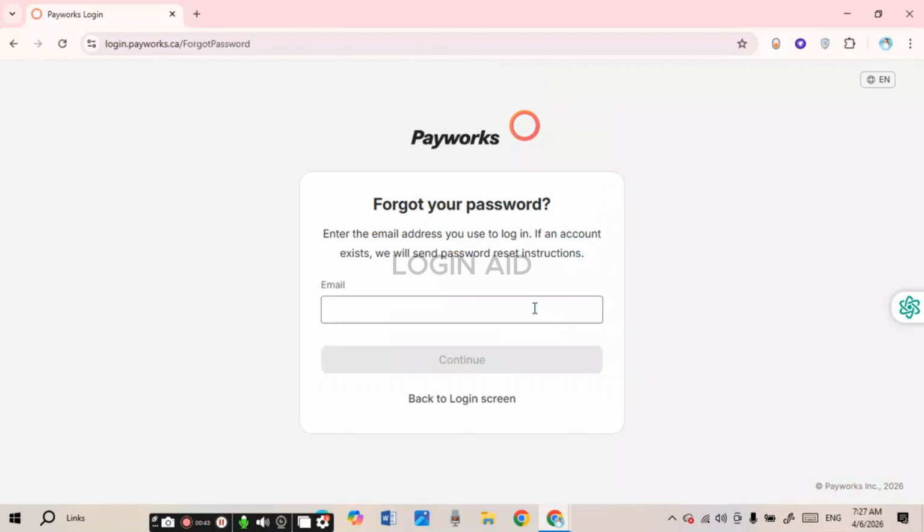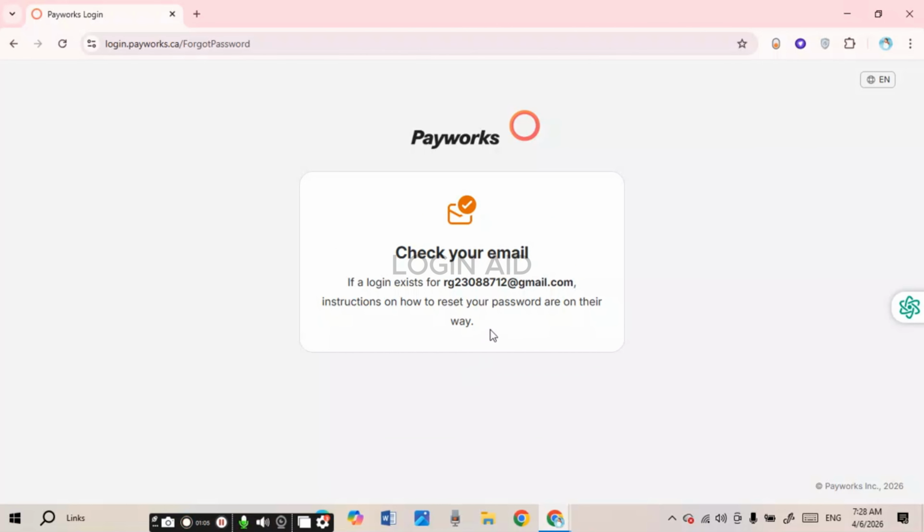Now once you do that, what you have to do is simply enter the email address that you use in order to log in. The reset instructions will be sent to your email. So enter your email address over here. Now after you enter the email, click on the continue option that you can see on the screen. Now you can see over here the login instructions will be sent to your email.